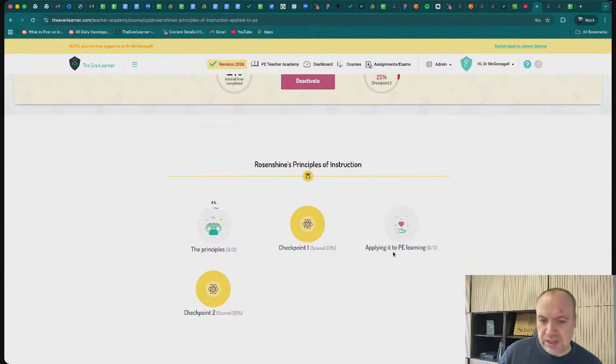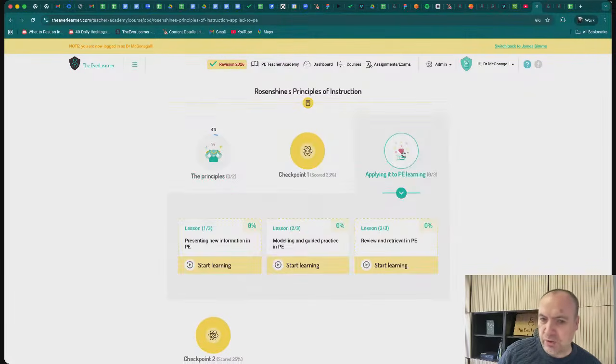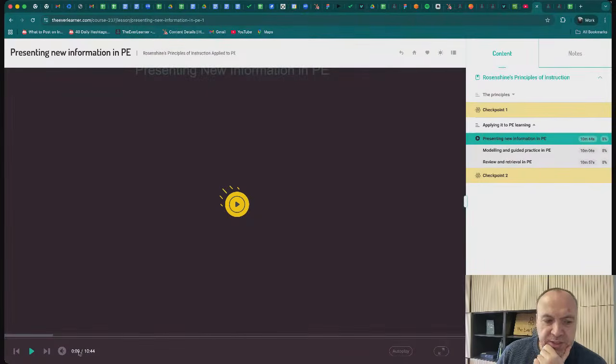And those courses there. So, for example, let's say that she's interested in going, obviously you'd like to think that she'd go and do the principles, and then she'd do the core principles for knowledge acquisition in PE theory. Then she'd go on to topic 2. But let's say she's interested in presenting new information in PE. She can go into this lesson. Here's the lesson. It's a 10.5-minute lesson. Notice up here she's not watched this.